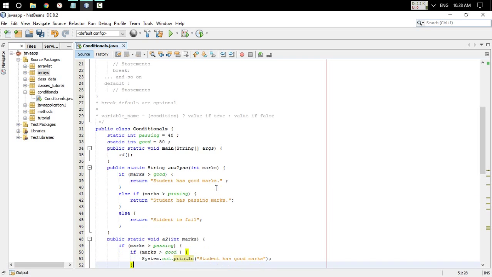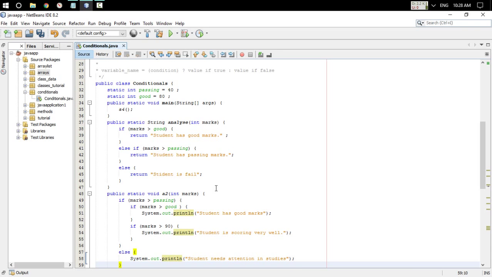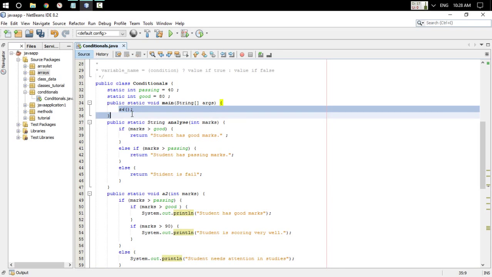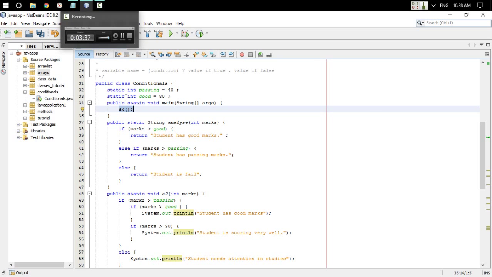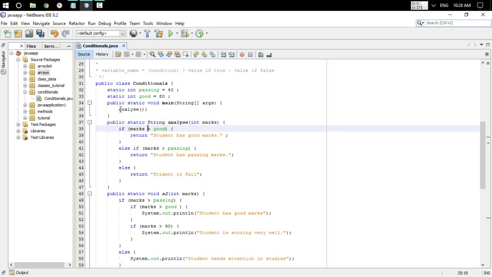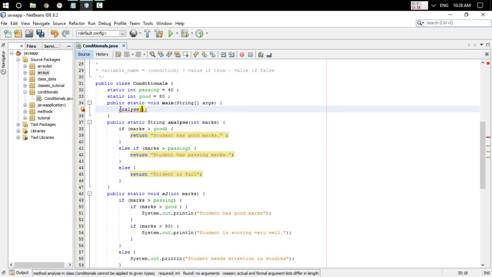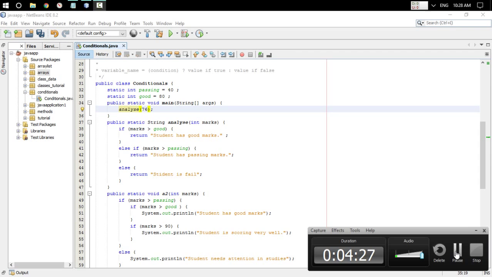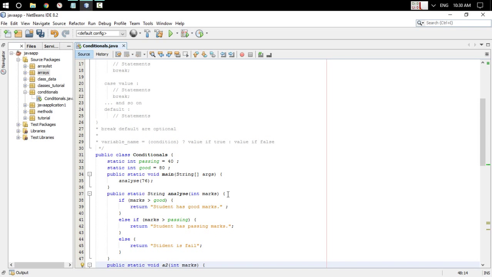So now I am taking examples to better illustrate the use of these conditionals in Java. First, I would like to put here the analyze function so that I can actually execute this block. Then let me give it some marks like 76. Now let me start this.